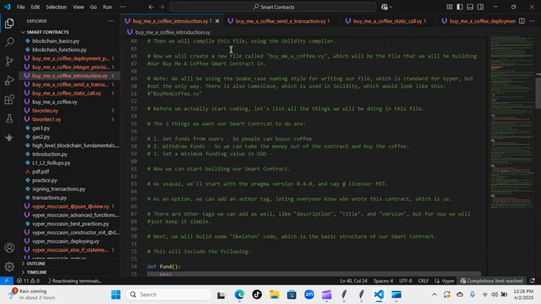So then we would compile this file using the Solidity compiler, like I said. Now we will create a file called buymeacoffee.vy, which will be the file that we will be building our Buy Me a Coffee smart contract in. That's going to be our main file where our contract is held.